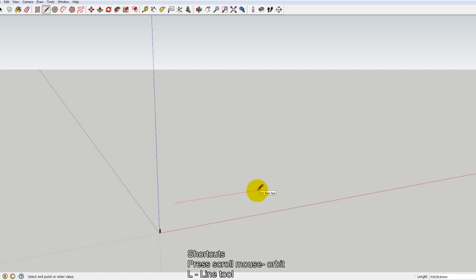We just click anywhere, and then this is there. If you're getting this red color, this means that this particular line is parallel to the red axis, which is the x-axis. So we can just enter the value.